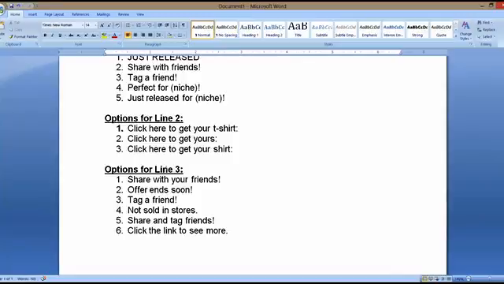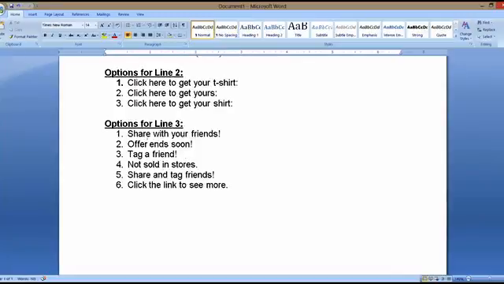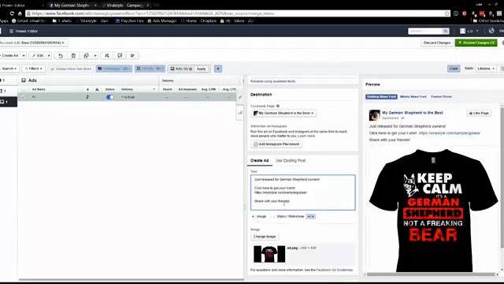There's a lot of different options. And line 3, something like "Share with your friends," "Offer ending soon," "Tag a friend," "Not sold in stores," "Share and tag friends," "Click the link to see more." So again, you could switch this up and put this in here and obviously get rid of the numbering there. The goal here is actually that less is more.